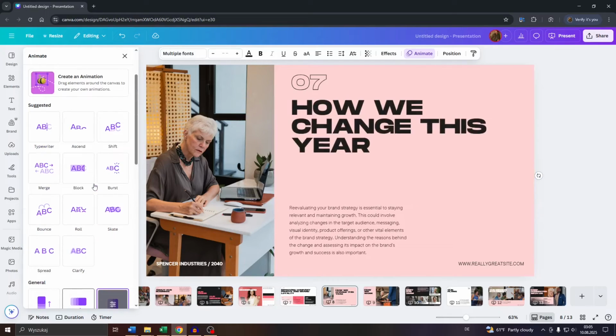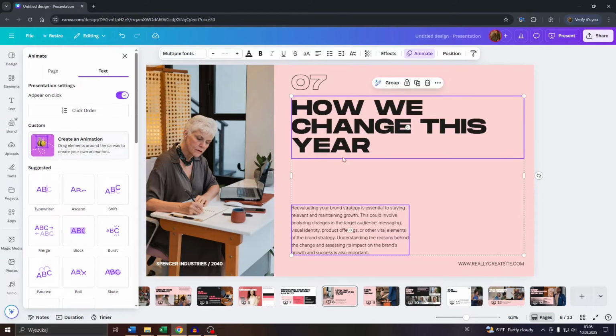But you want to also, guys, customize it, and for instance make sure that this feature at the top is selected, appear on click, of course, so that you can, for instance, trigger the animation in your presentation or slideshow by clicking on it. So that's the first option.